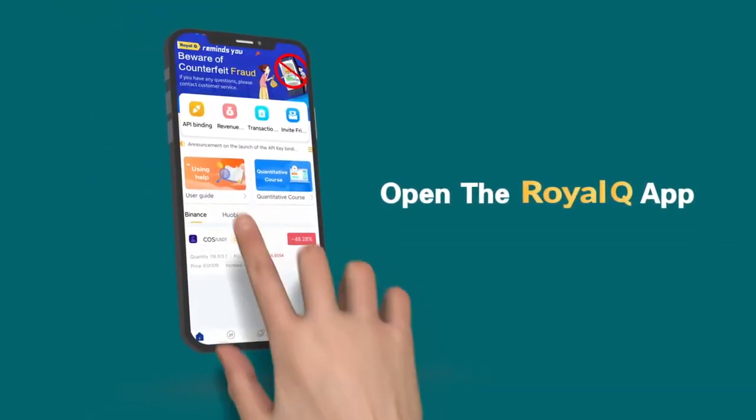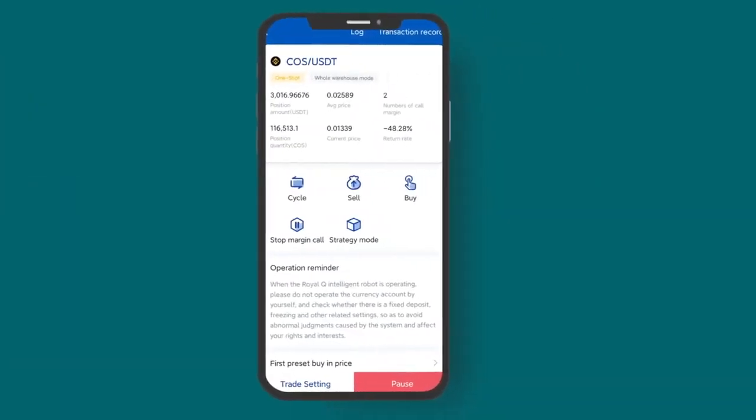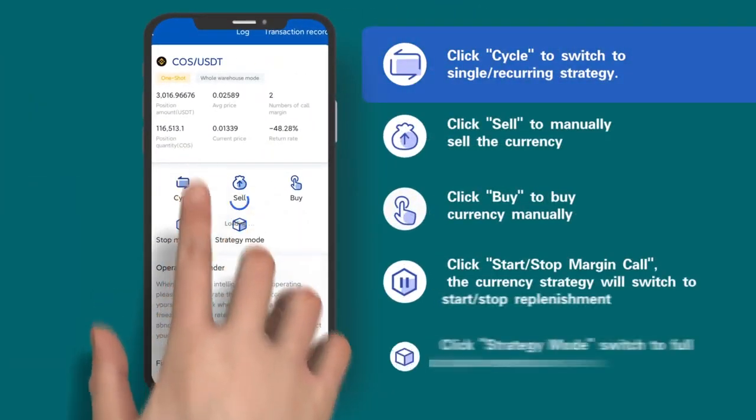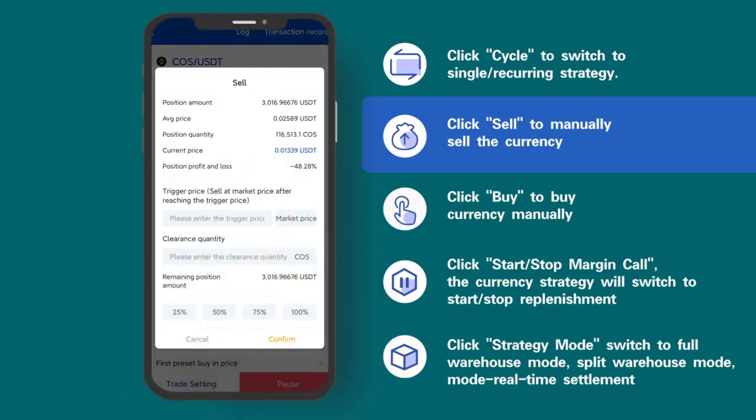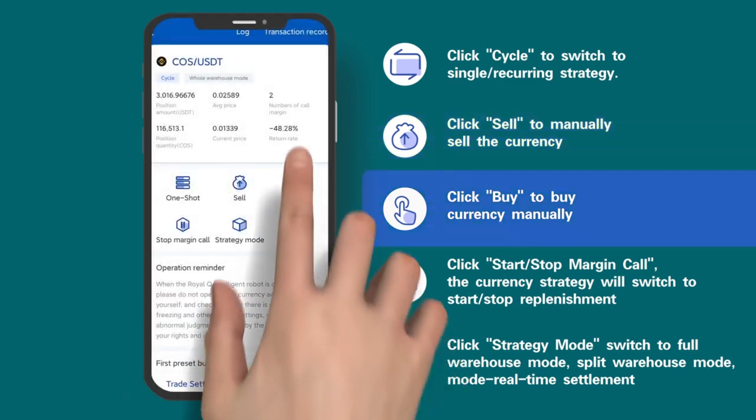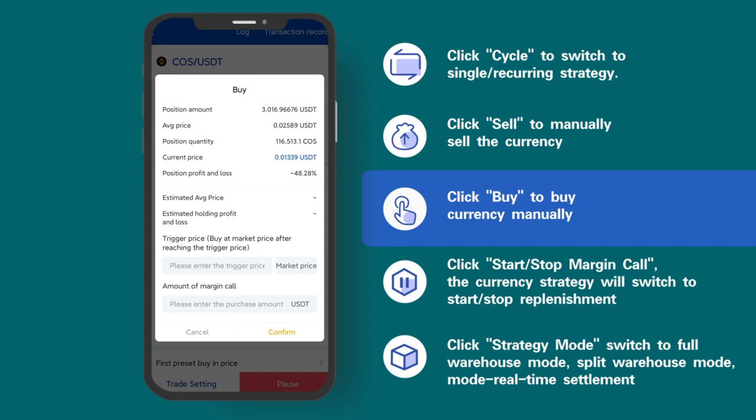Open the Royalq app. Click Cycle to switch to single or recurring strategy. Click Sell to manually sell the currency. Click Buy to buy currency manually.